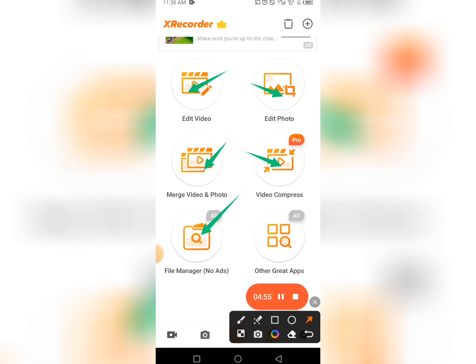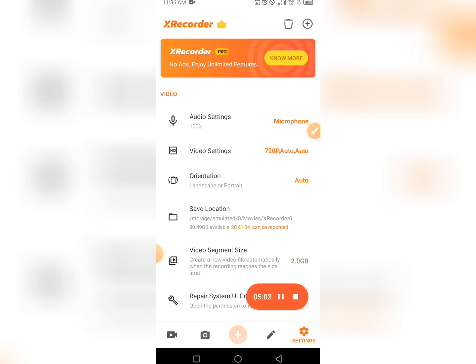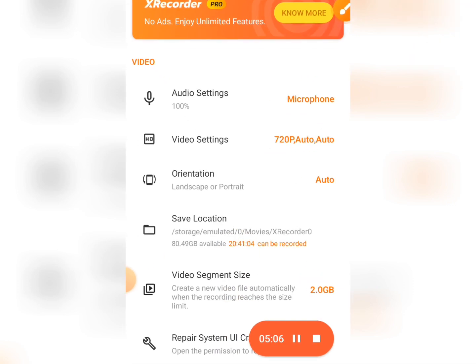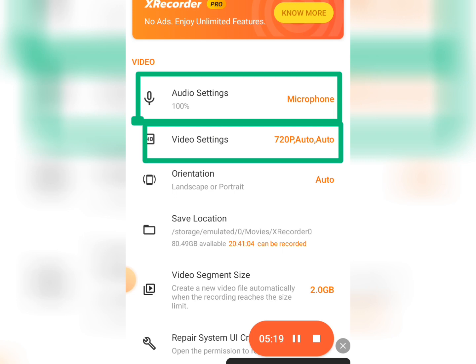So this is file manager. This is other apps that this app owns. Okay, so that's that. So we can go to setting. Pay attention, go to setting. If you go to setting, this is what you are going to see. You are going to see audio setting. In case you are using a mic with your phone, you can do this setting here. Then we have video quality, video setting.